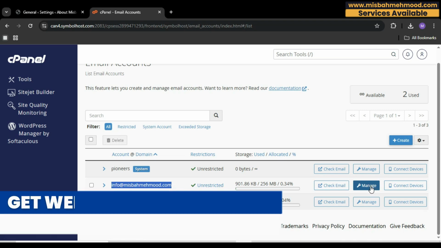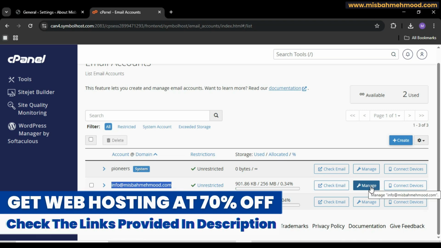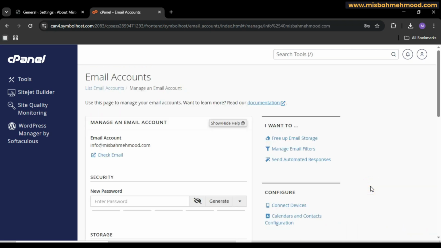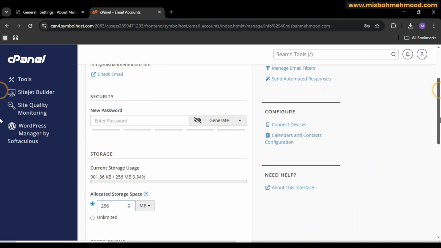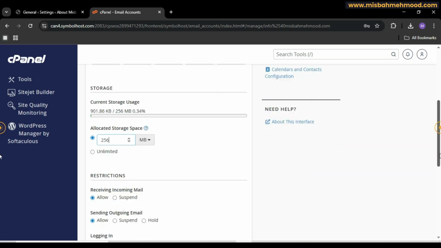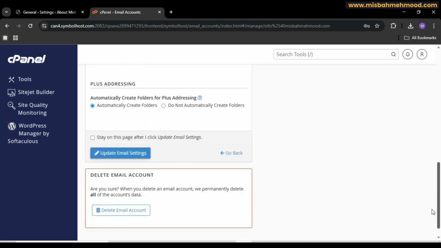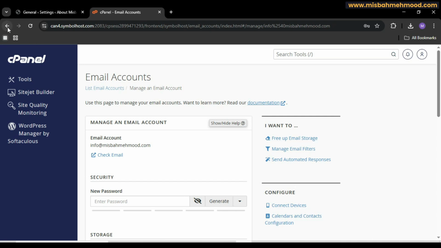Next to it, you will see options like Check Email, Manage, and Connect Devices. Click on Manage. This is where you can set or reset the password for your email account. If you forget your password, just create a new one here and make sure to save it somewhere safe. We will need this password for our SMTP settings.